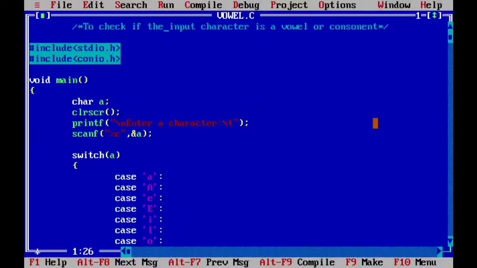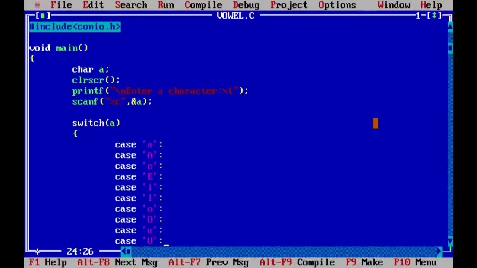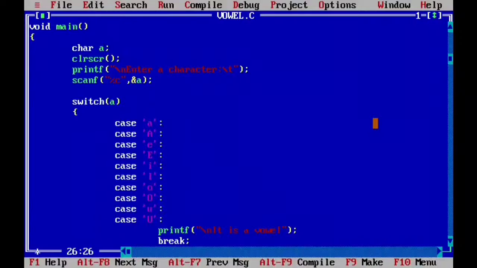This program is checking whether the input character is a vowel or a consonant. Right? Now here we need to take a character variable because we are expecting a character input. In scanf I have used %c, as %c is the conversion string for character. Now depending on a's value, one of the cases will execute. Now here you can see a list of cases has been made. Right? If you have similar tasks to be done for multiple cases, then all those cases can be listed like this, and the last case will have the task to be done or the statements to be executed.